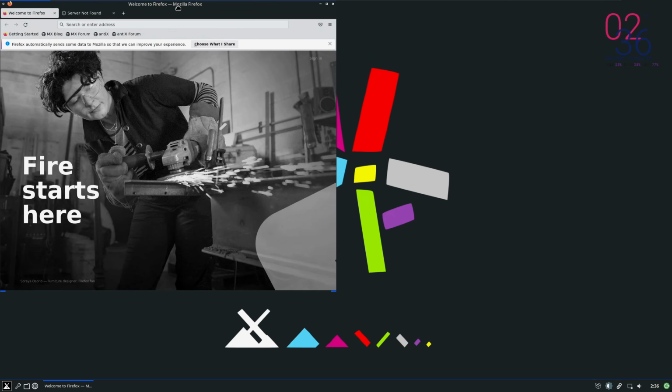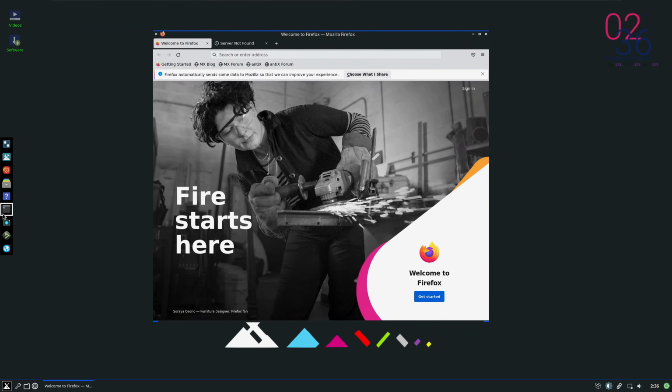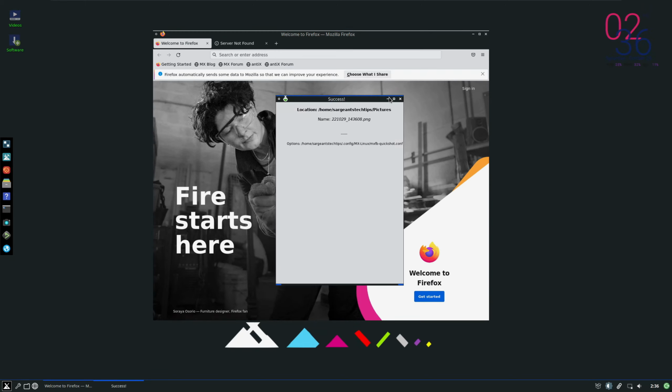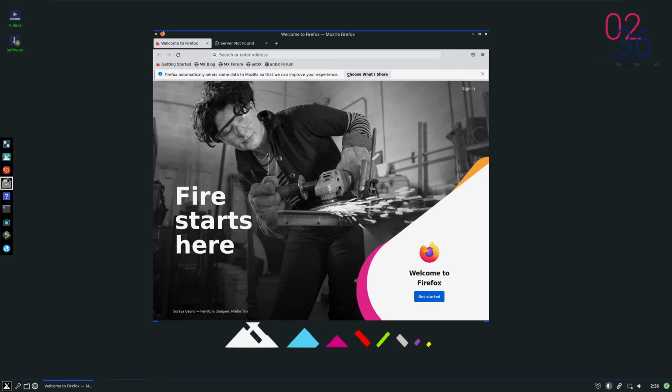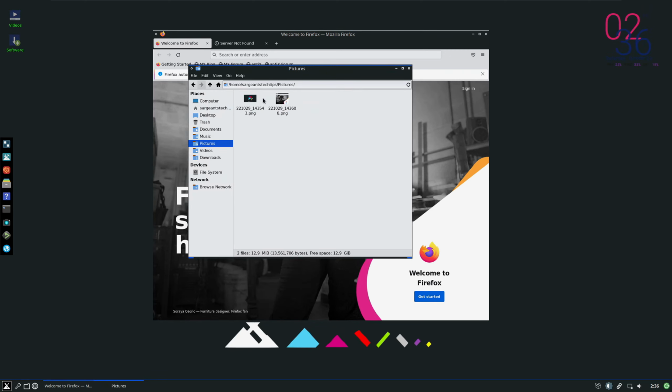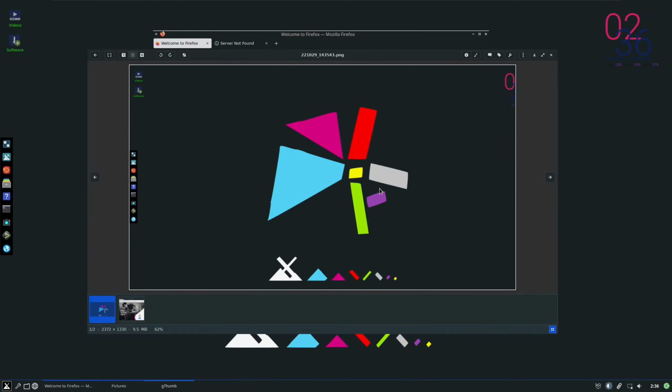Is this Mozilla? Oh, it is Mozilla. So let's say we want to take a screenshot of Mozilla Firefox. Just click this, grab here, go here, boom. And then it saves it to our pictures. So if we actually go to our File Explorer, go to our pictures, you can see both of our screenshots are here. And this is going to be the image viewer.